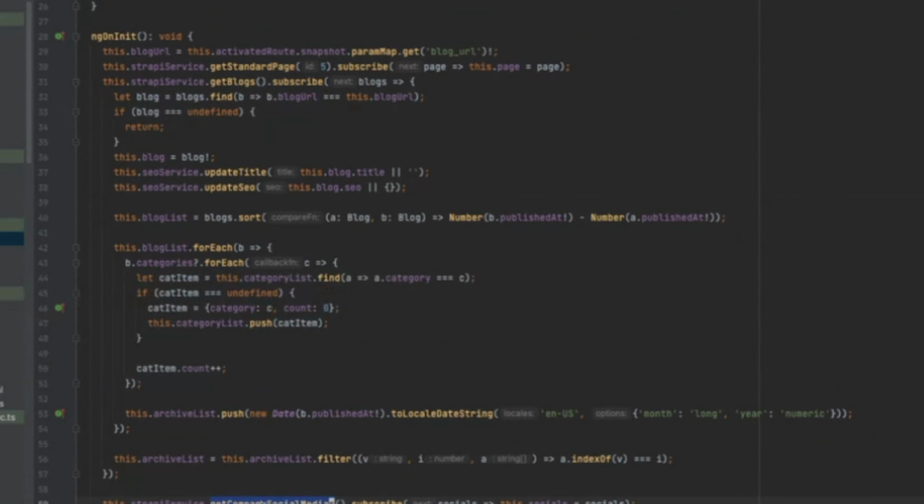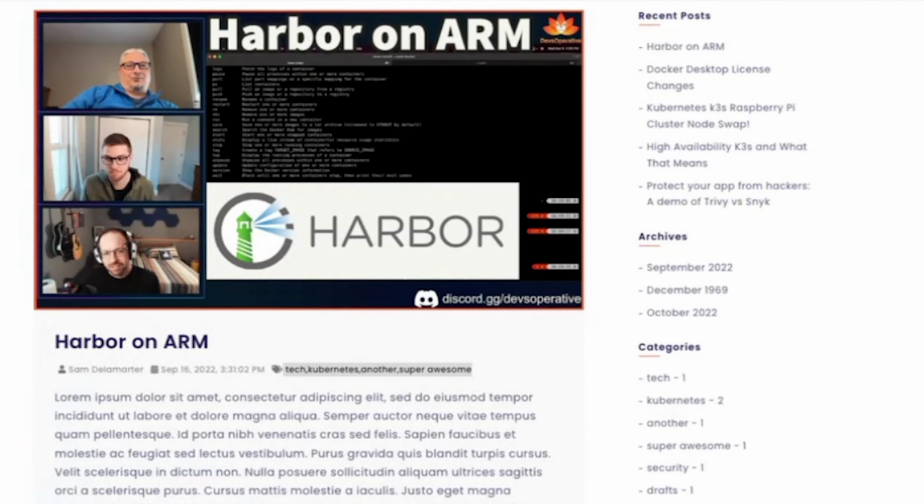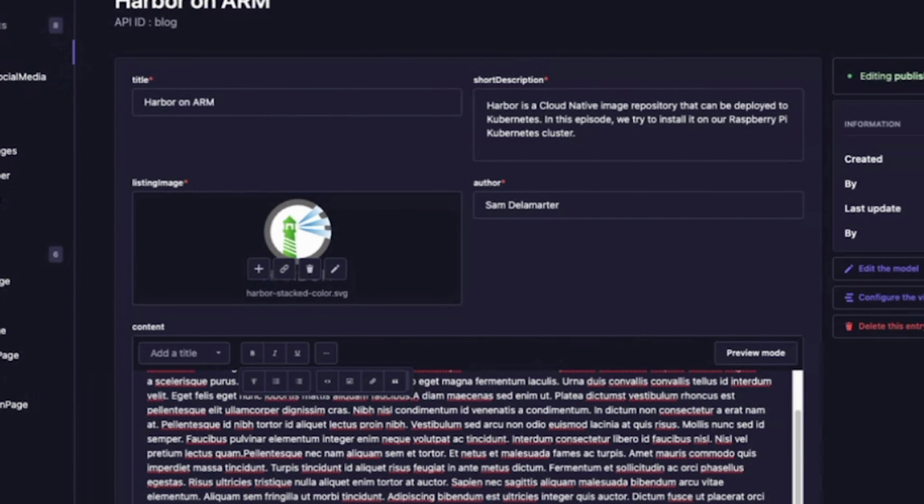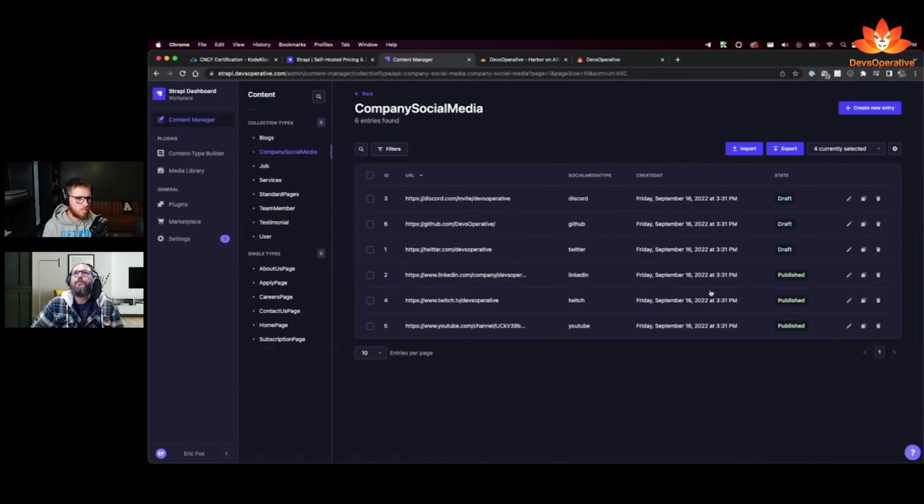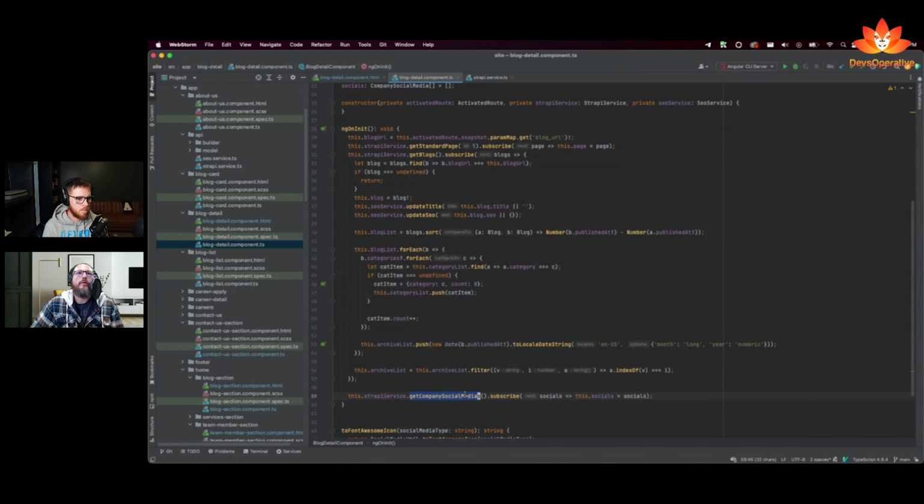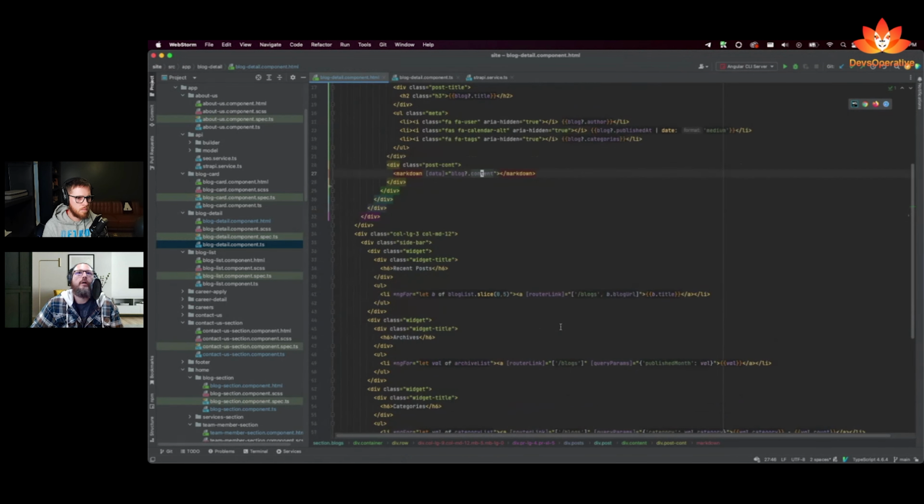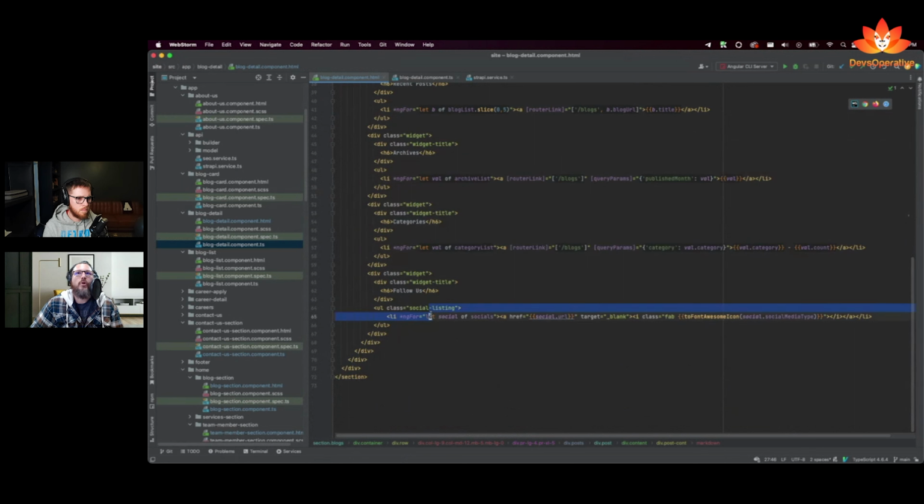We also have a thing where we can define our social media pages. So company social media, we have them all listed right here, and they'll all pull in when we call for it using this simple API call. And then that way we don't have to copy and paste huge chunks of HTML all over the place. We just have a list of socials, and we just build up a list of socials. Hope that makes sense. Yeah.